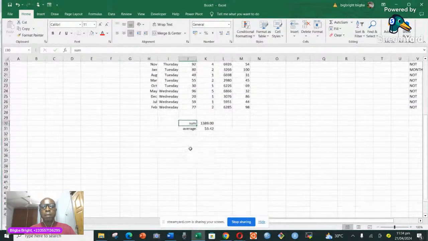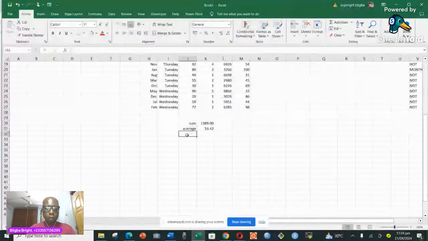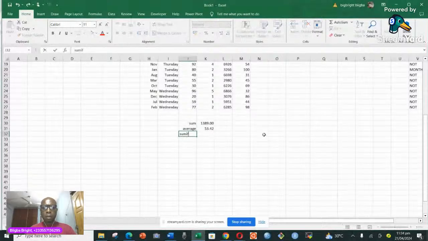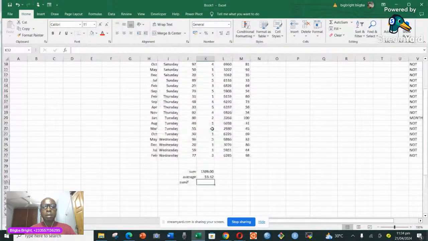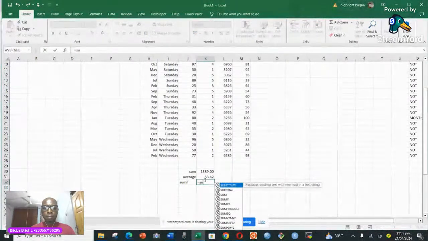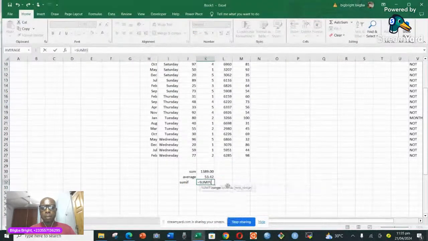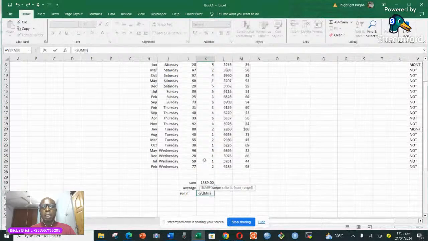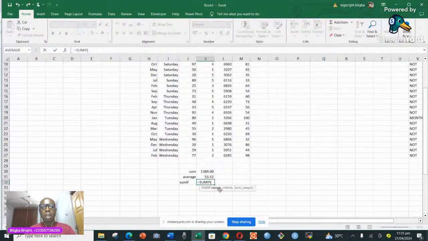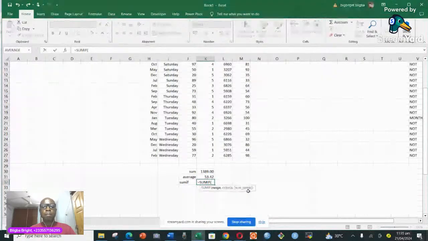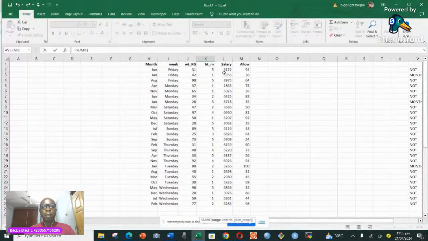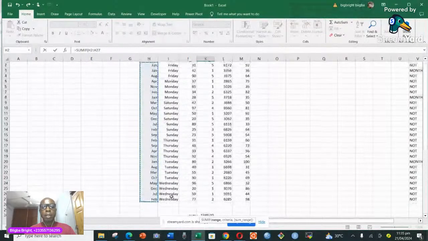Let's start with the sum if. We have our equal sign there, and we say sum if. So what are we saying? In the sum if function, you choose the range, then a criteria, and then where you want to sum. Where is the range we want to choose a criteria from? Maybe from here all the way up to this place. That's the range.